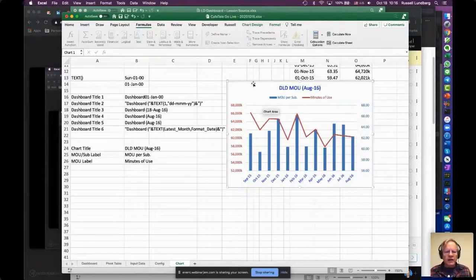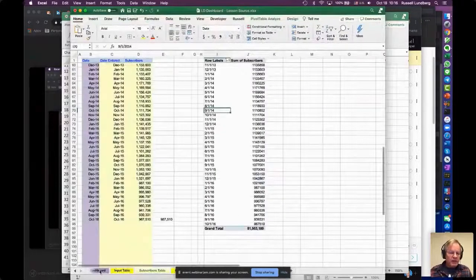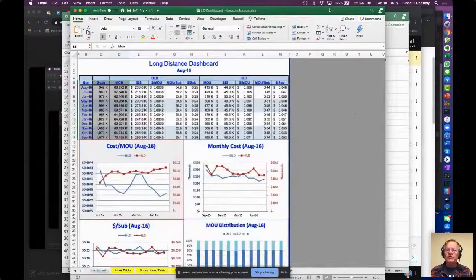And I should say, as an aside, let me show you my dashboards. Here's the basic dashboard that I'm starting with. This is the dashboard I use.